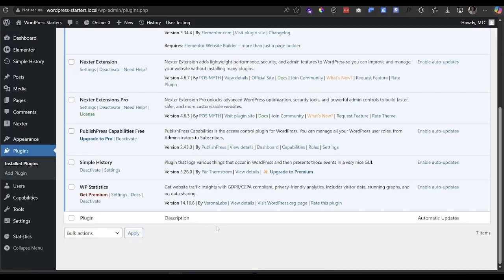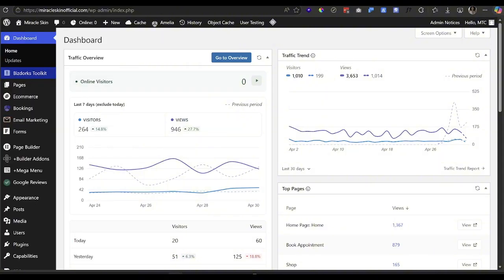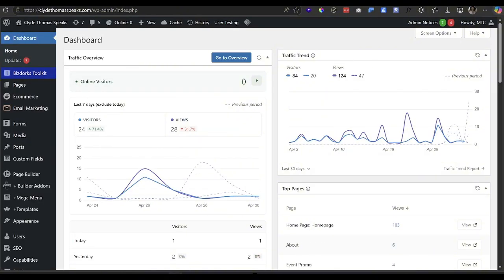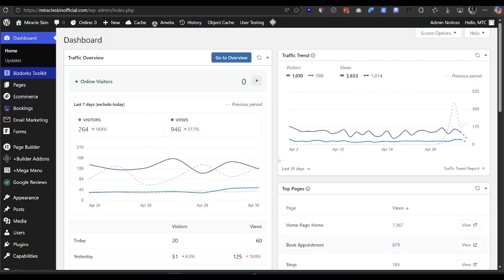And last but not least, we have the WP statistics. This one is going to be super important. You've seen this one a little bit on the dashboard of both my client sites that I was just using. These are going to be the analytics.